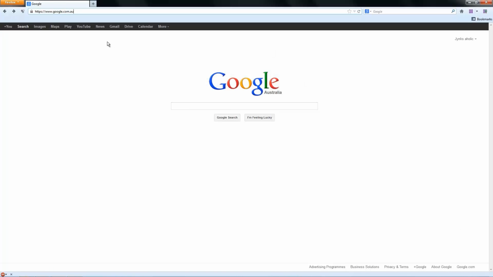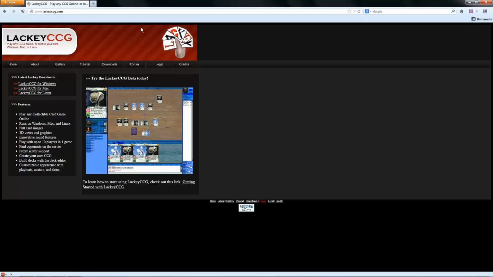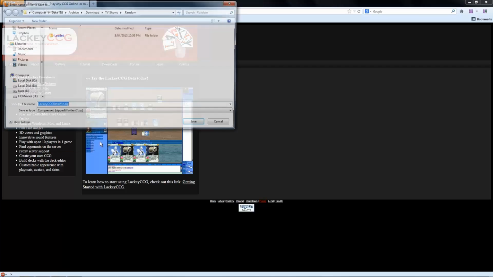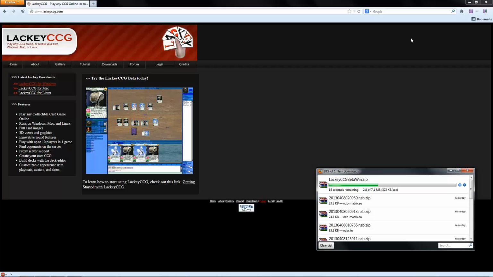First thing you want to do is just load up Google and go to LackeyCCG.com. Now, the very first thing you see will be these download links. So just click on the one you want. I'm going to, of course, click on Windows because I'm using Windows. And it should be noted that the iPad version is going to come out any moment.